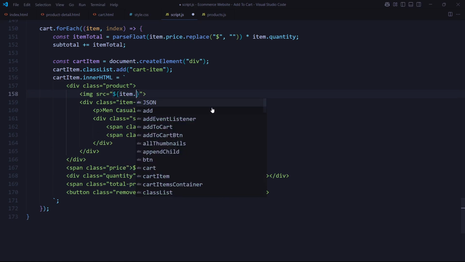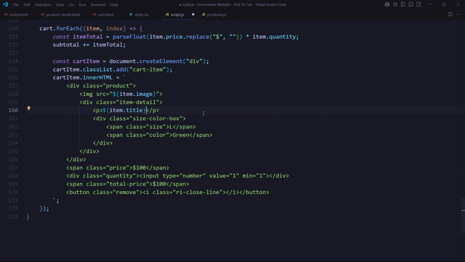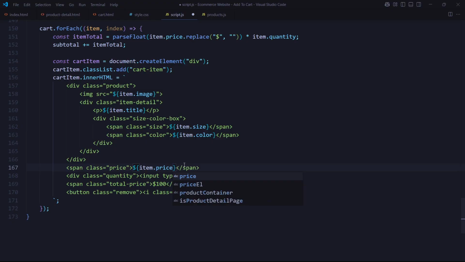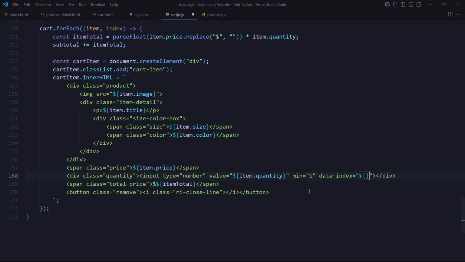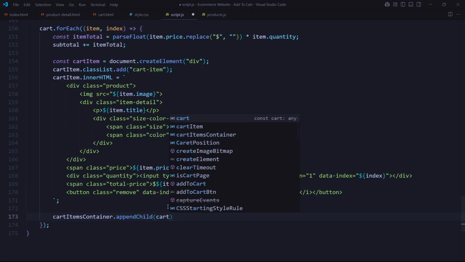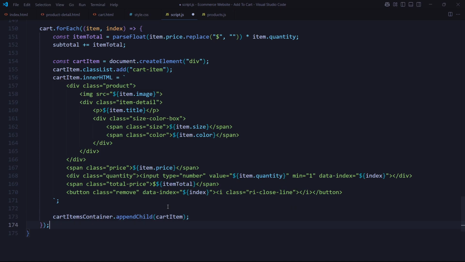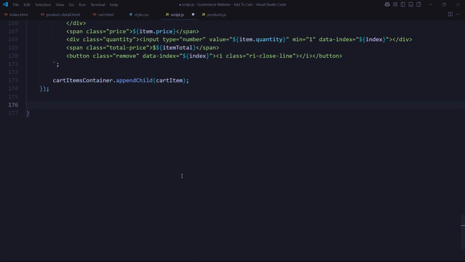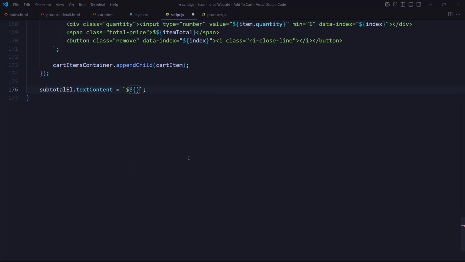First, for the product image, product title, then size, color, unit price, quantity, and total price. Then, in the quantity input, we add the data index attribute containing the index value so that we can know which item is being modified. And also add the data index attribute to the delete button. Next, we add the elements we have created into the shopping cart container. After that, we update the subtotal and grand total elements with the subtotal calculation results.